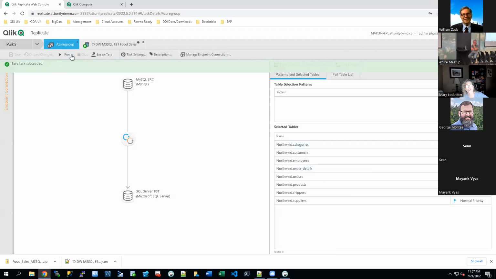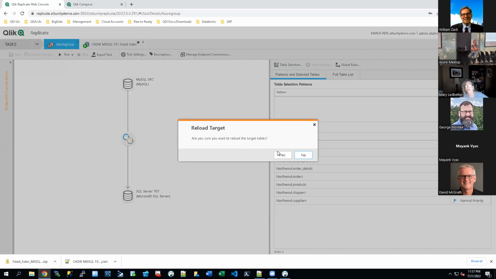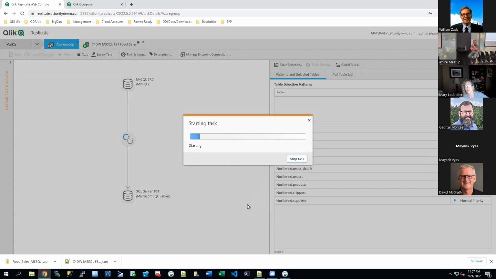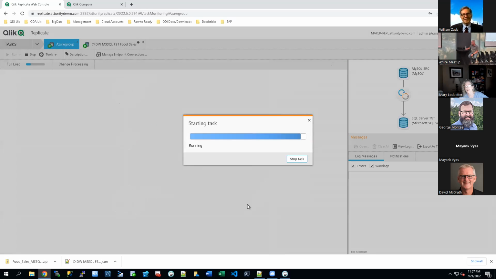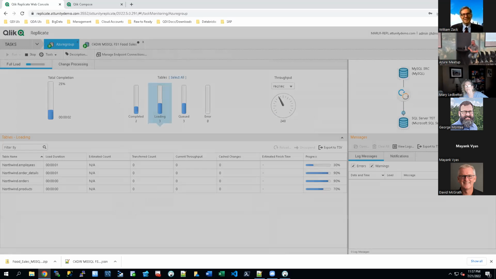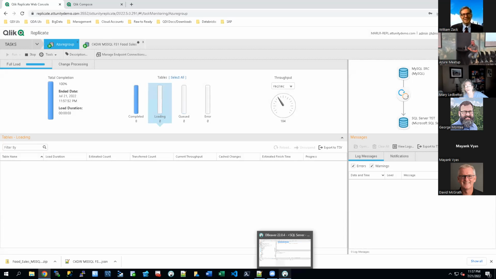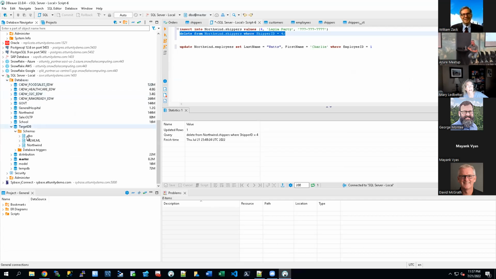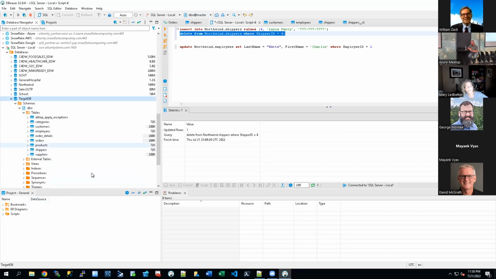And then instead of just running it this time, now I have the opportunity to reload the target. And when I say OK, it's going to go out there and it will run again. And now I won't look like a silly woman here, and I can refresh. And if we look in the DBO schema, you see the tables, right? So that's how easy it is to use Replicate.